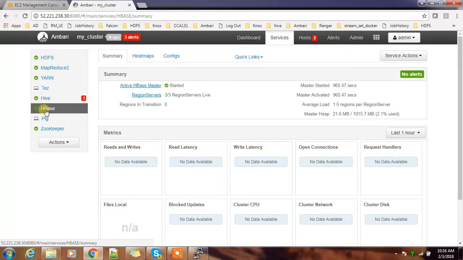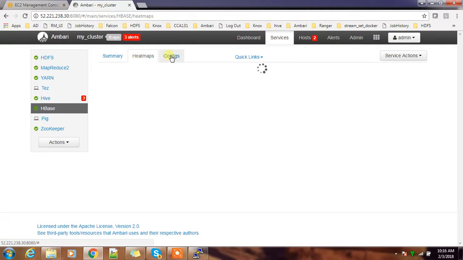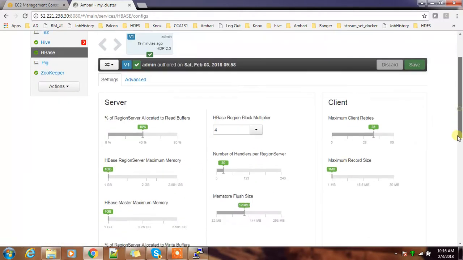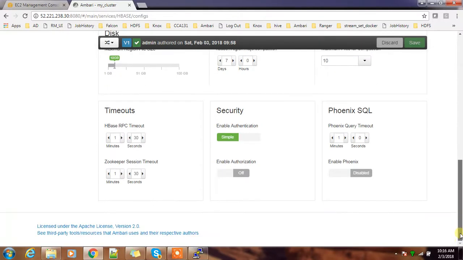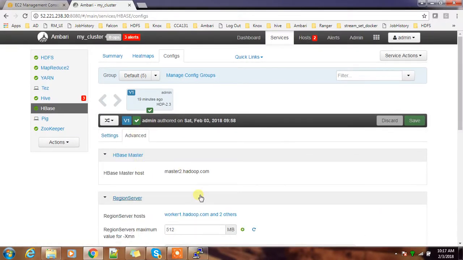Once I click here, I can see in the summary section the services: HBase master and region server. All these are up and running. Also I can do the configuration changes from here. In the HBase configuration, whatever the basic configuration settings, I can make changes here, and the advanced part I can do from here too.